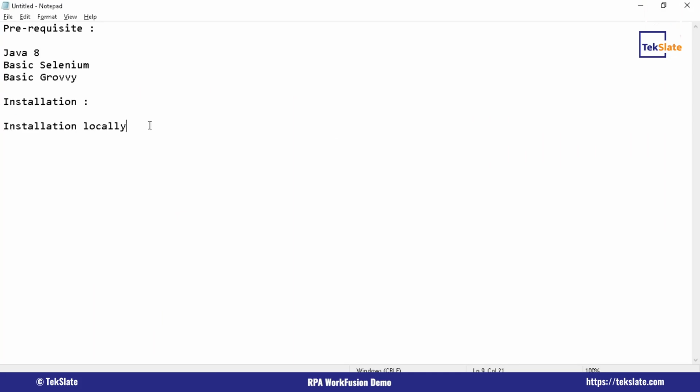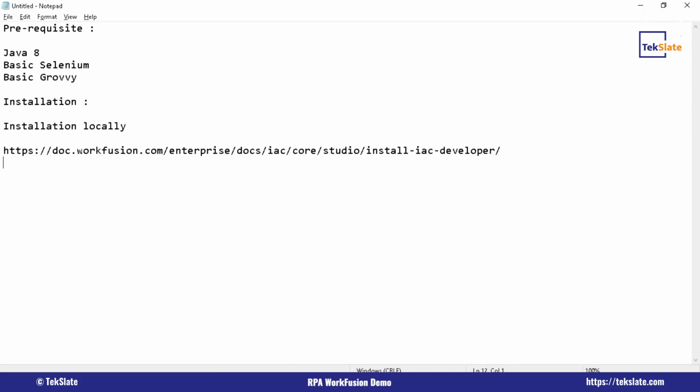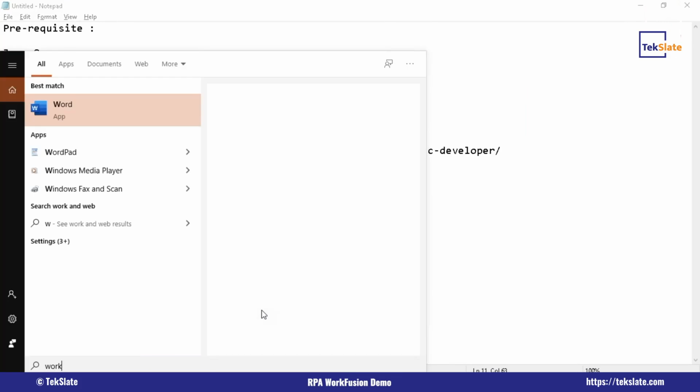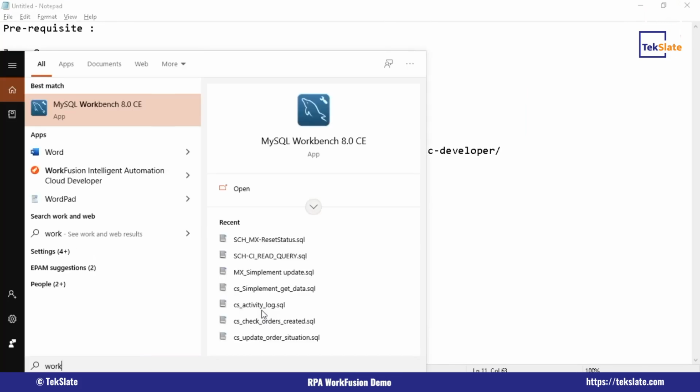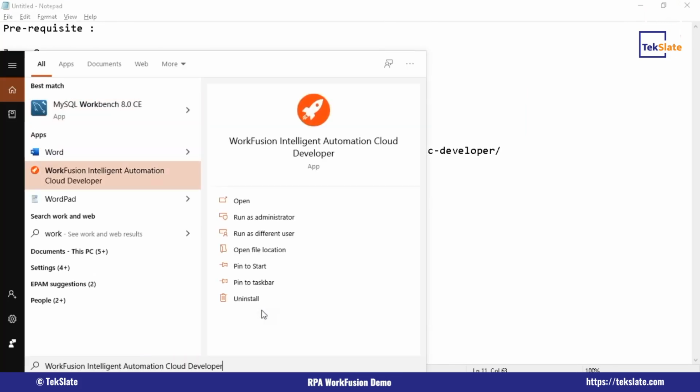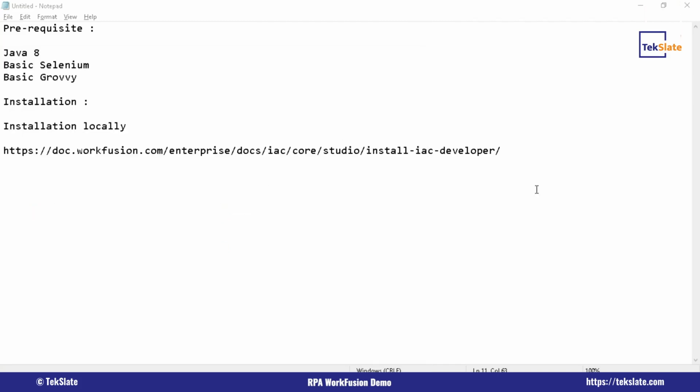It is a basic, normal installation process. After installing, you will be getting WorkFusion Intelligent Automation Cloud Developer.